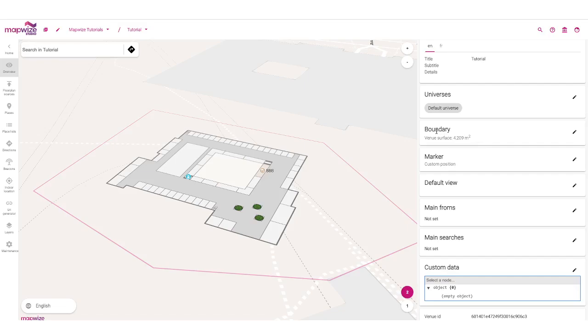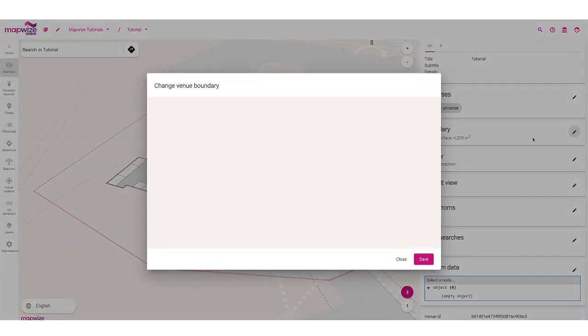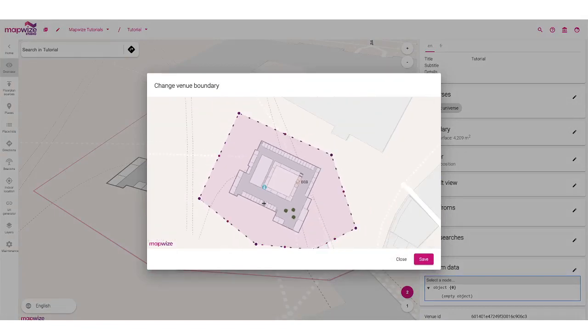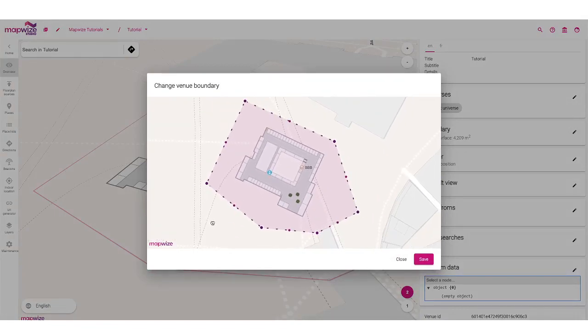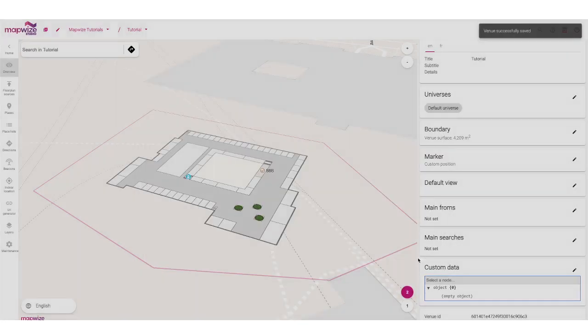Then I can define the boundary of my venue. The boundary is this red line that I see around. It can be anything. You just need to make sure that the boundary covers all the space that you want to use for the venue and where you put the contents, because that's what we use to actually decide when Mapwize takes over from the outdoor world and switches to go inside of your venue. And so you can use those pins here to modify the shape of your venue if you want to.